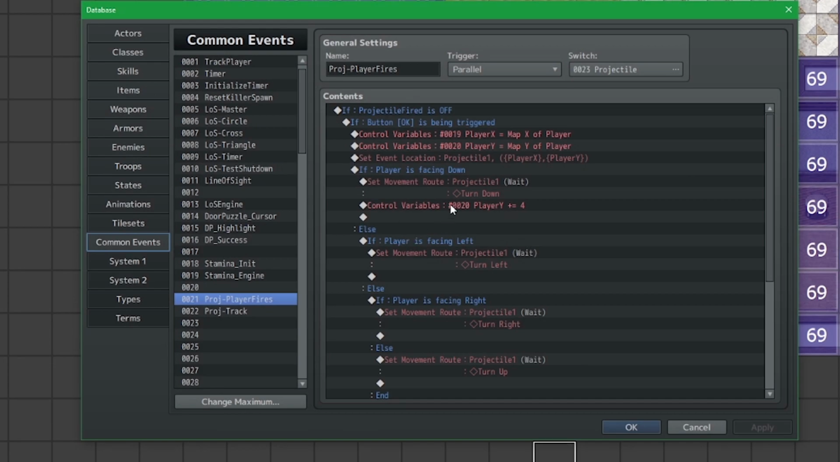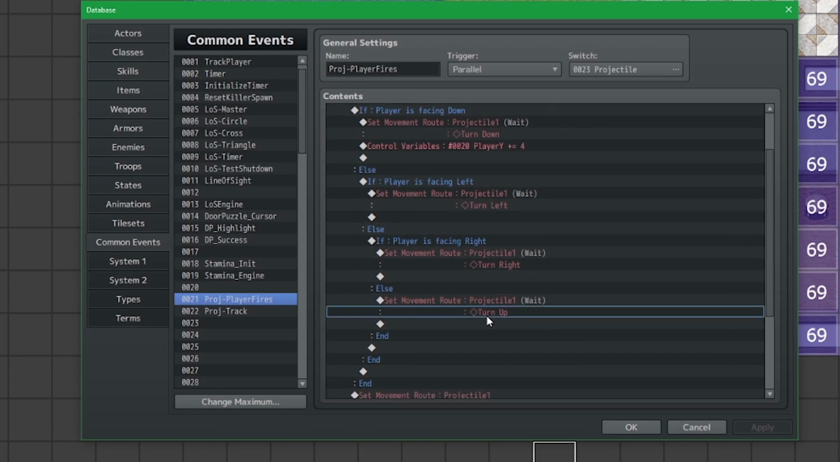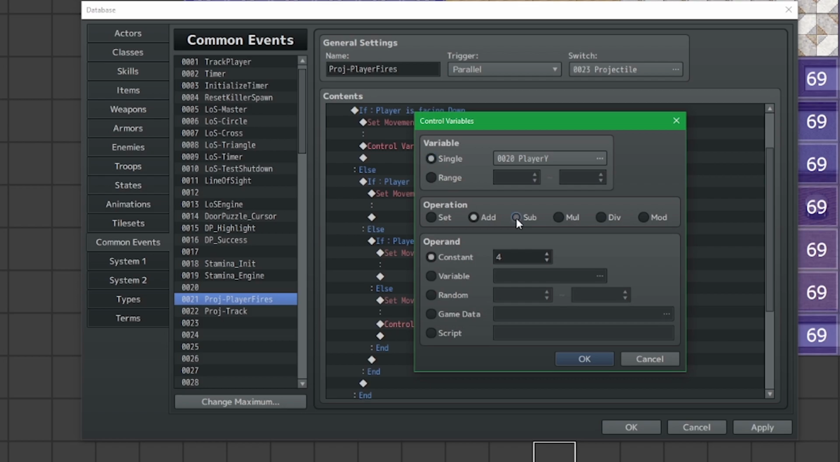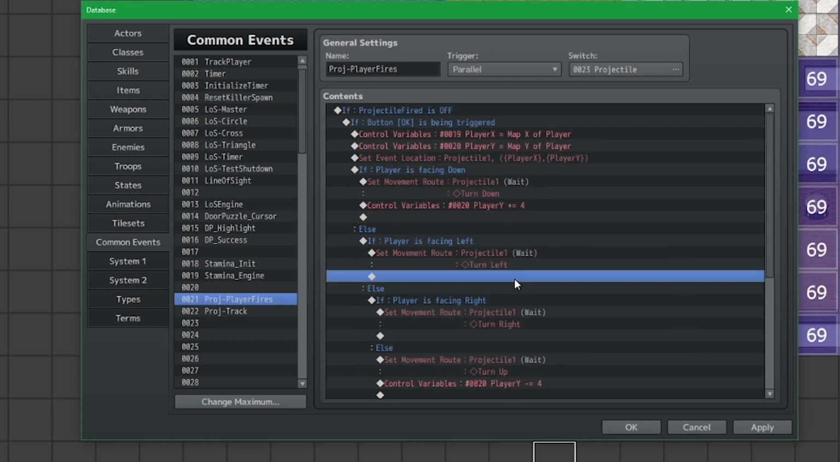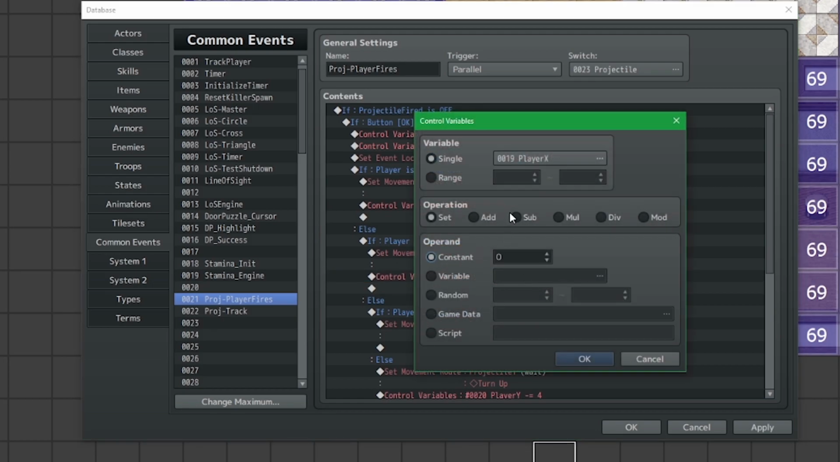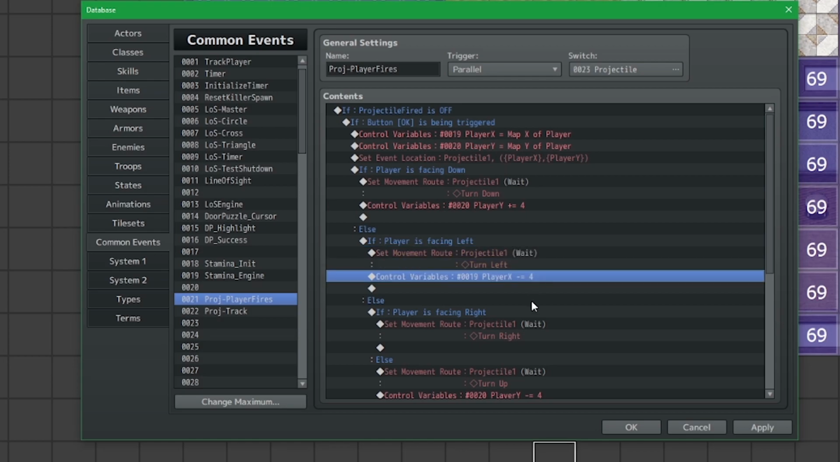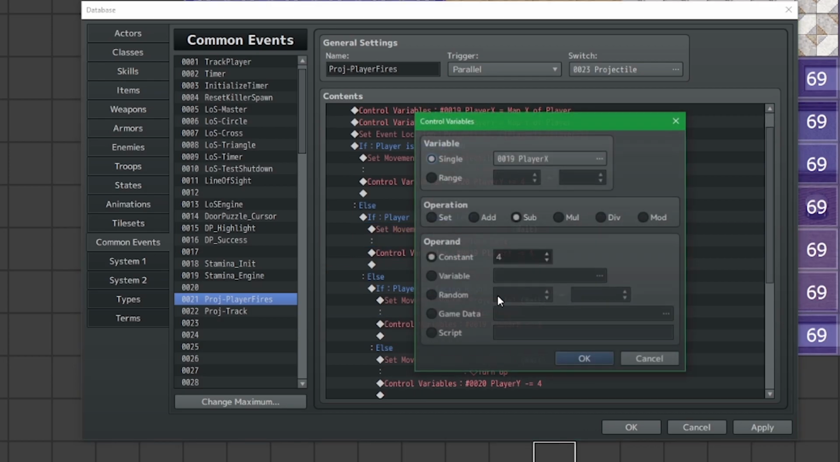So the same story would be true for everything else. Up is -4, and X and Y. Left is -4, and right would be +4.